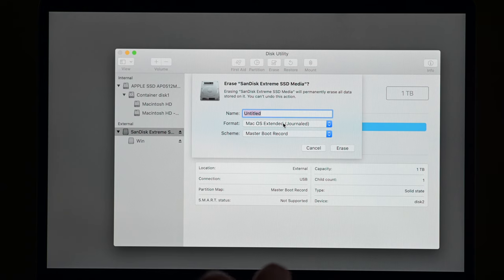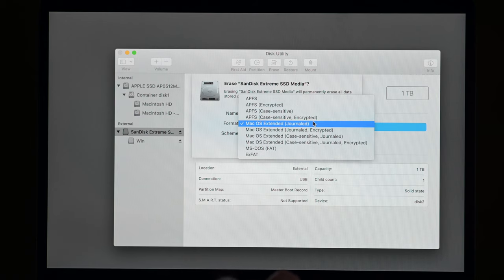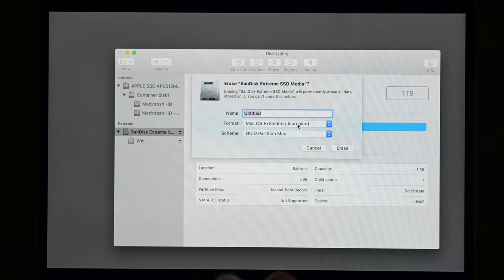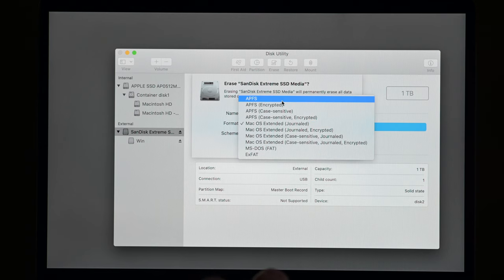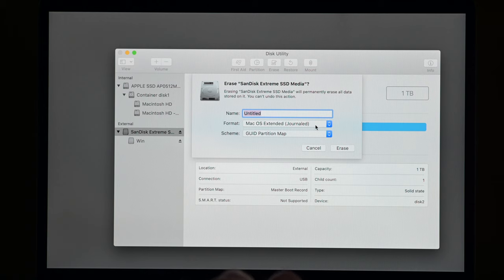And we do want macOS Extended Journaled, but we don't want master boot record. Now you might think it says Apple and we should use that, but that's for old PowerPC Macs we don't have anymore. So it's GUID, macOS Extended Journaled. Please don't use any of these other weird things, case sensitive. It must be macOS Extended Journaled. No, it cannot be APFS, not for Time Machine, not yet. Maybe one day, but right now Time Machine does not support APFS.